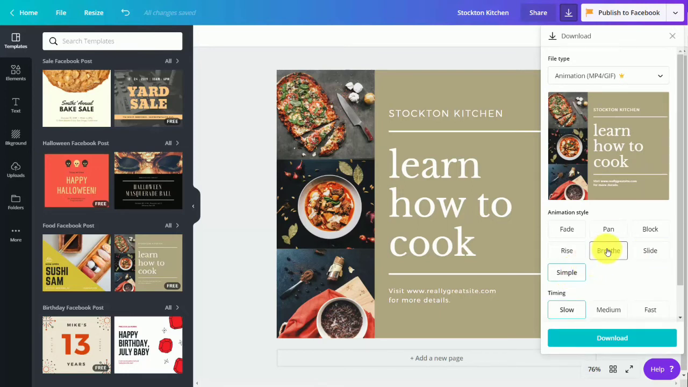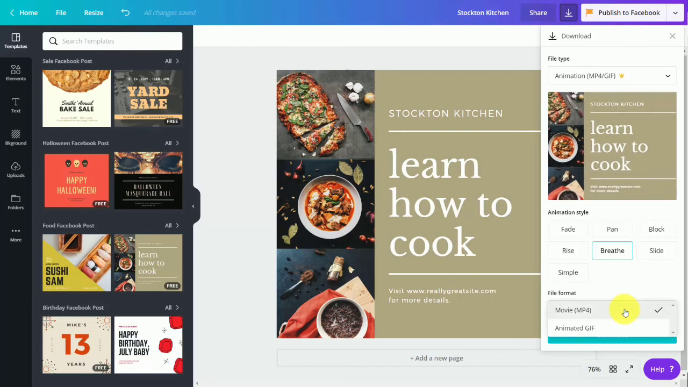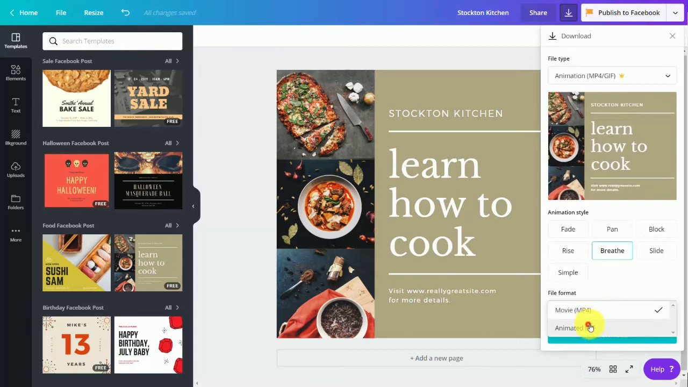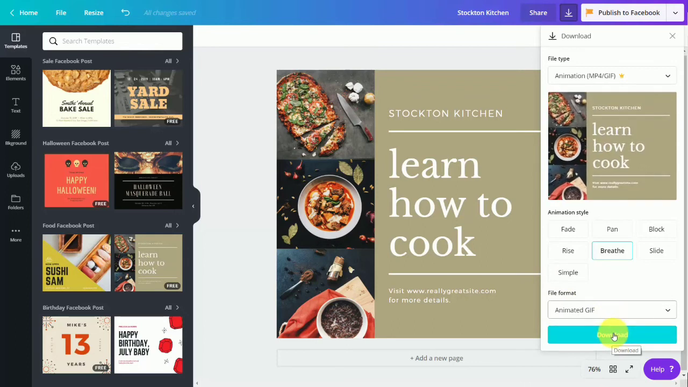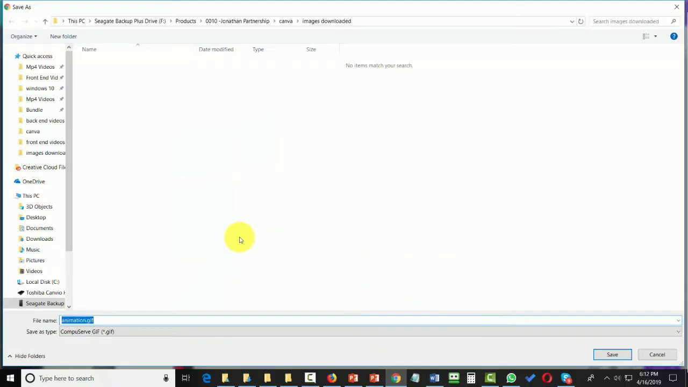Once you choose a particular animation style, you can determine which file format the image is going to be downloaded in. For example, we can choose that the file format will be MP4, or we can choose that the file format will be animated GIF. In this case, we're going to choose animated GIF. We're then going to click Download. Canva will then prepare the design. You'll then be able to download the image to your hard drive.